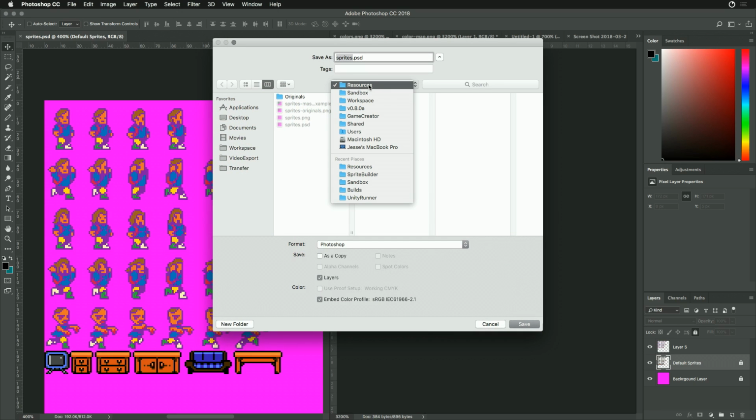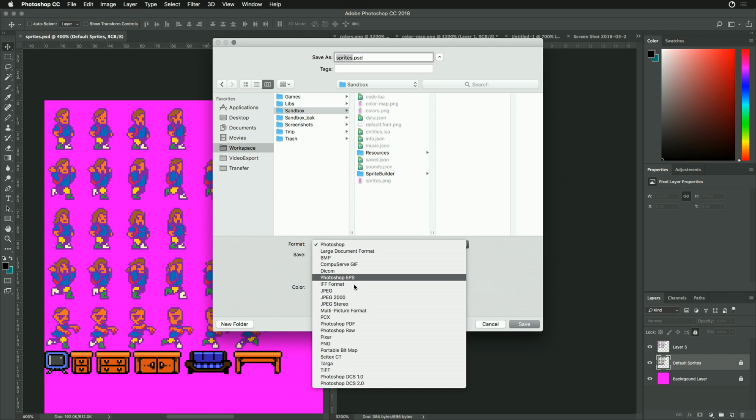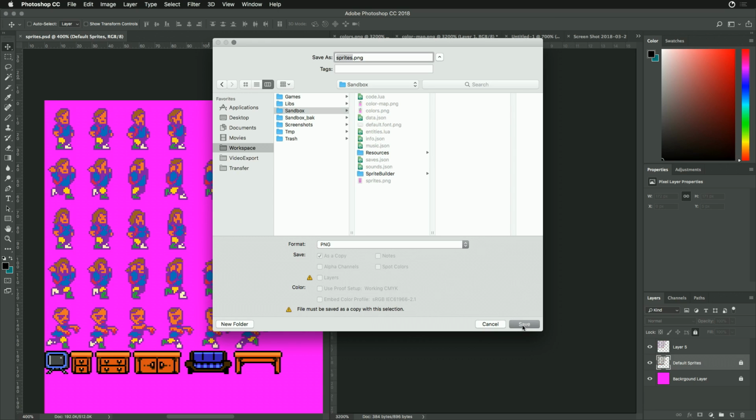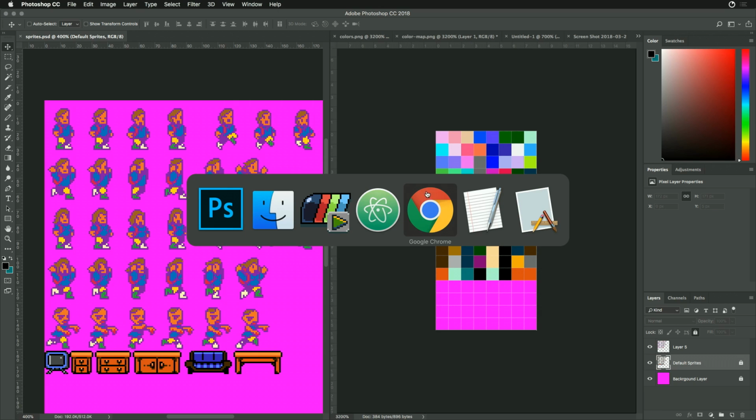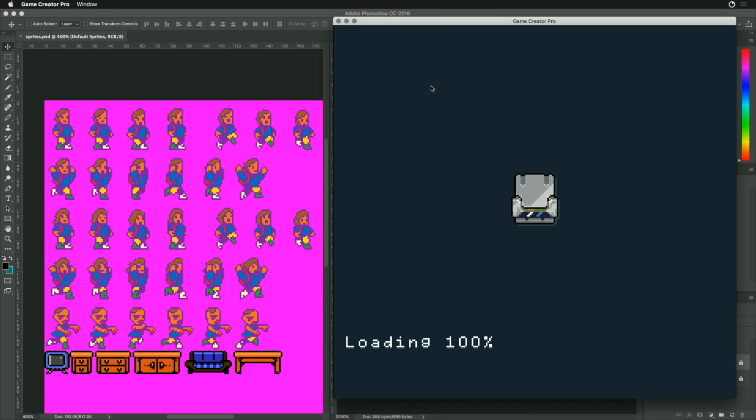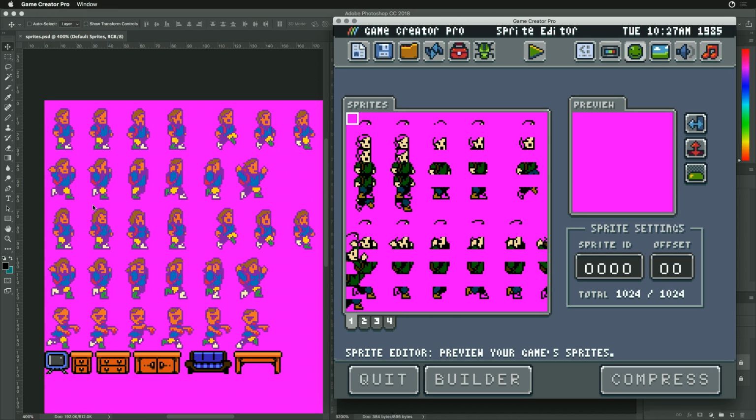Okay, I see. I saved it in the wrong folder. Let's save this now as Sprites PNG. We'll save this here, and we're going to replace the Sprite folder in the sandbox. If we hit refresh, you'll see all the Sprite stuff is sort of mixed up.